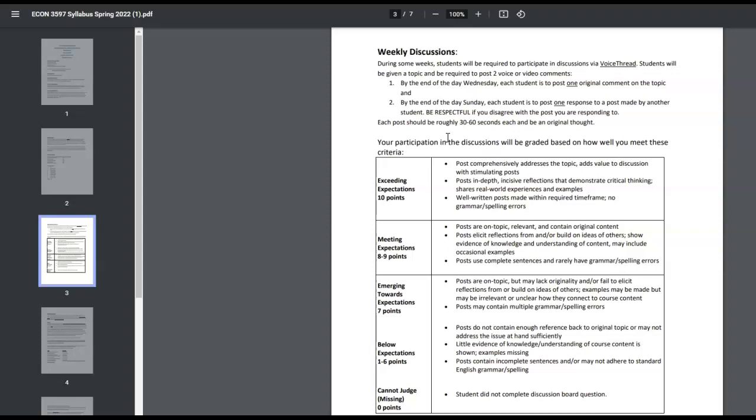The way these comments work is by either voice or video. By the end of the day Wednesday, so sometime between Monday and Wednesday, you come on and post one original comment to the topic. The topic will be asking a question or for an explanation or an example, and then you will post your independent thought.